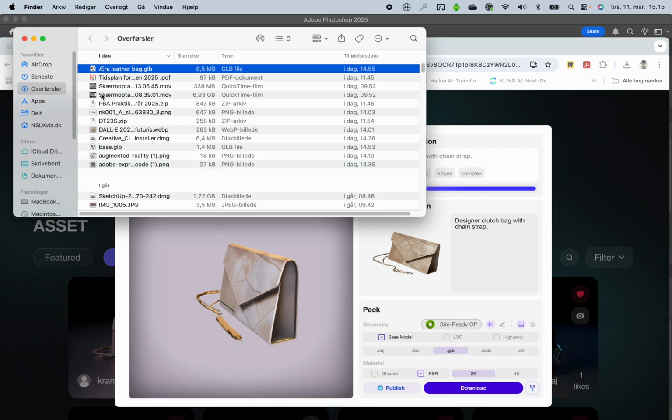In my case, I've actually renamed mine because it downloads this as sort of a standard file name, but I've renamed mine to be called Era Leatherbag, so it's now renamed to fit with the brand that I created before. So now I have an image of the product, I have the 3D file.